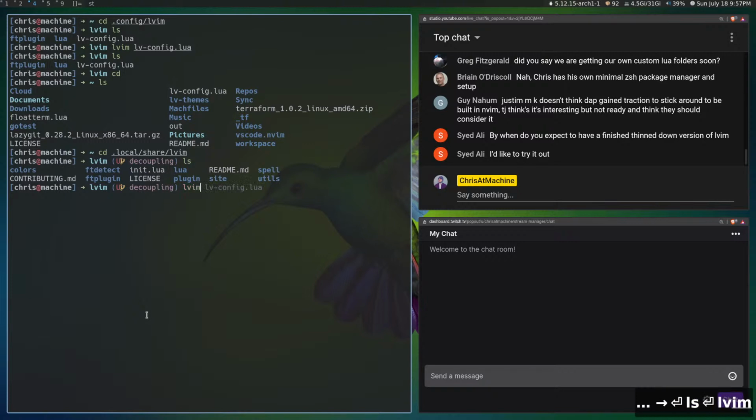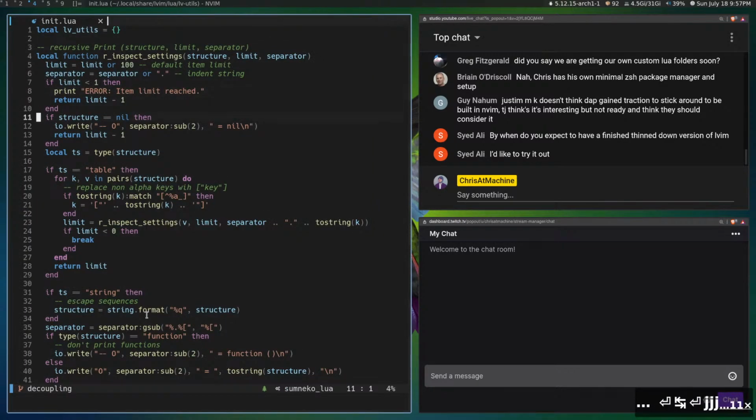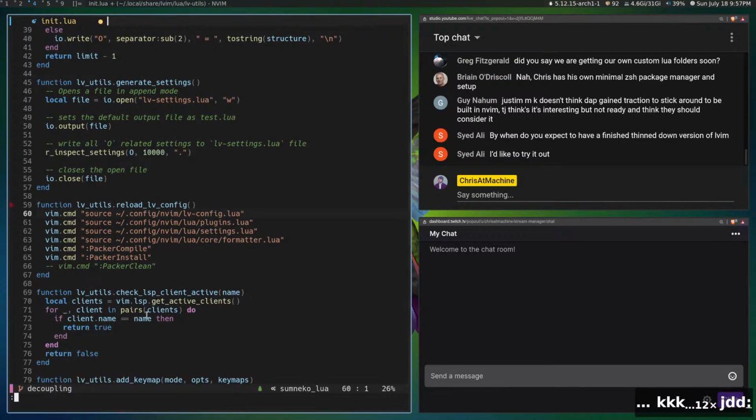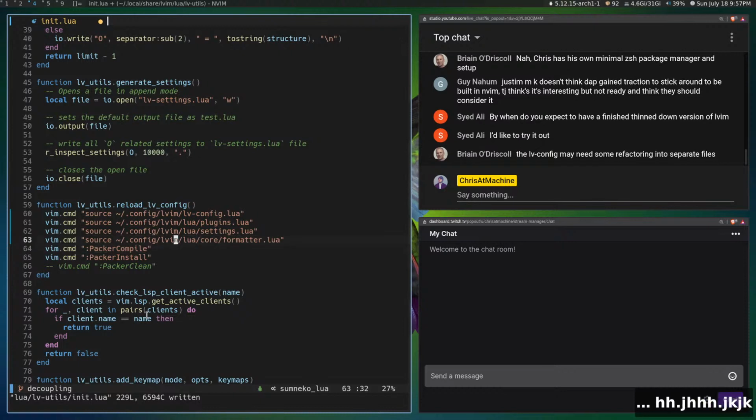Also, we're going to have to change Lua, LV, utils, this, and where we source things. First, we're going to get rid of that because it seems to be complaining a lot. Also, we're going to change this to LVim. And yeah, but also, this is now .local/share. I don't know how to change that, but local, whoops, local share. And that's LVim. Yep.